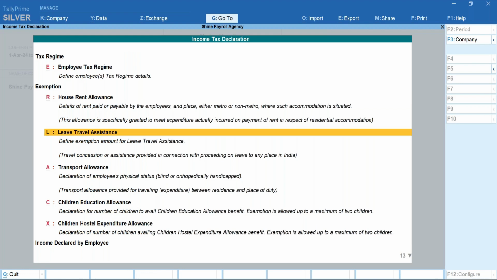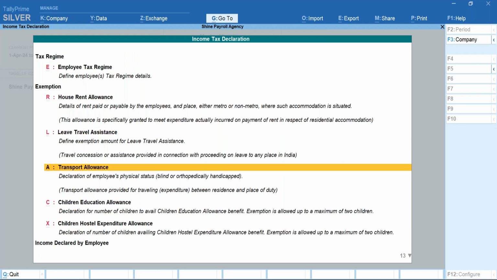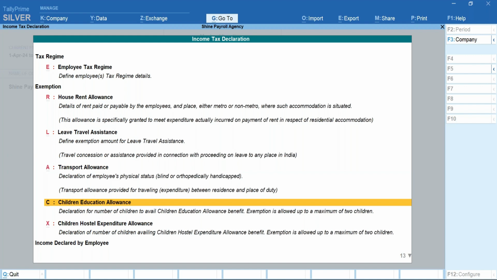Okay, similarly, if you are providing leave travel assistance, or a transport allowance, or a children education allowance, you can come and configure here accordingly. Here, for each of the allowances which are exempted to a certain level or to a certain amount as per the Income Tax Act, all those allowances are available here.